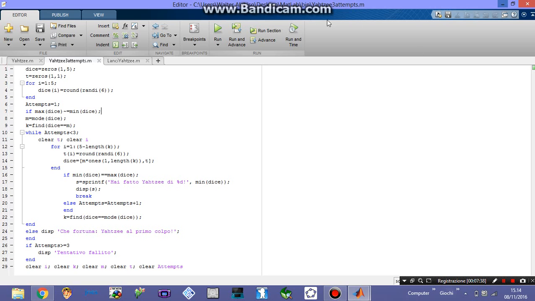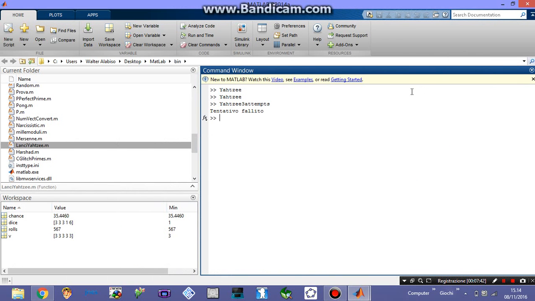Let's try. Run. And then let's check on the command window. Oh, I failed. Let's try again. I failed again. And I failed again, and I failed again. So scoring a Yahtzee is pretty hard. You can see here the dice vector. So I missed. I got just 3 ones. Scoring a Yahtzee is pretty hard. So let's try a little differently.